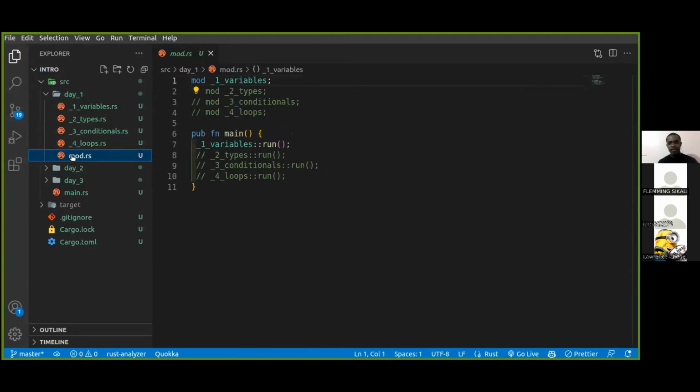So again, it's a convention. mod.rs is not just any name you can think of and put within your module. It's the entry file to your module. That's why we have it named mod.rs. Now within your module, within the folder day one, you can name any file you want, as long as you follow the naming conventions that, again, we're going to talk about. So all that must be covered.